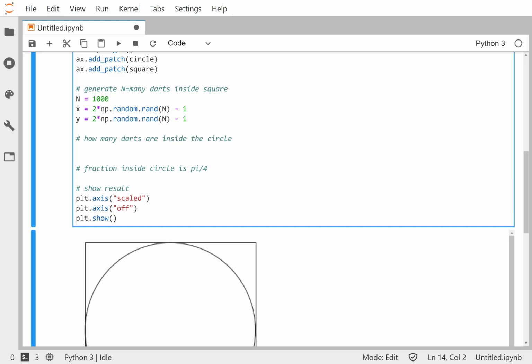So we're going to generate a random array of x values, a random array of y values. The next task here is to find out how many of these darts are inside the circle. So again, we could use a for loop and check each step by step, but we could also use arrays to do this much quicker. So let's calculate the radius, or the radial coordinate of these points, how far they are from the origin. And then we can just see, is that radius less than 1 or not?